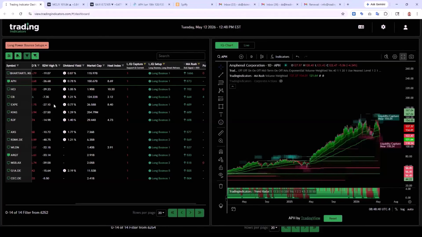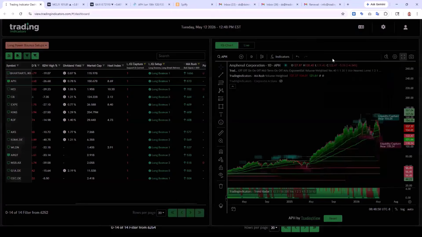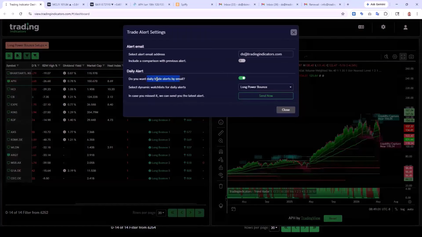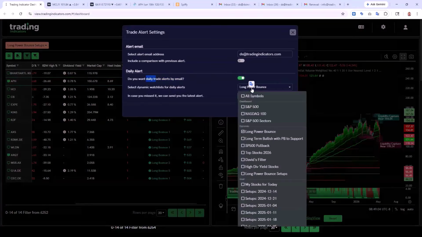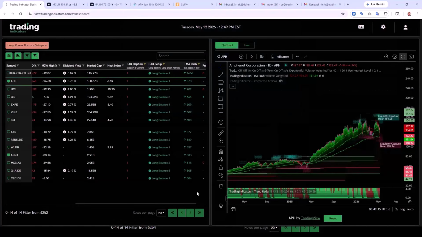If you want to push this even further, you can define a trade alert based on this watch list. Basically tell the dashboard, hey dashboard, send me every single day after market close an email with all the stocks which currently qualify to be in that dynamic watch list. So you can go here to Trade Alerts, and then you can select, okay, I want to receive daily trade alerts. You put this little checkbox to yes, and you select your dynamic watch list, Long Power Bounce Setups, this one down here. Done. All right, so you close it, and then every single day after market close, you will get an email from the dashboard with the latest content of that watch list.